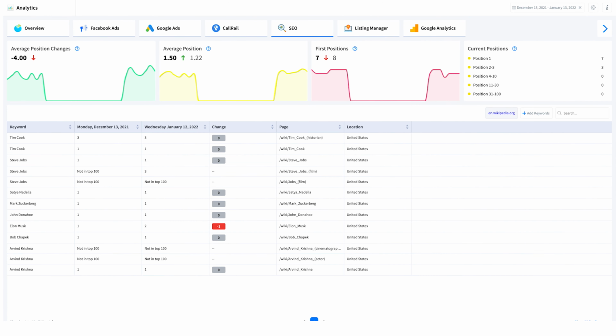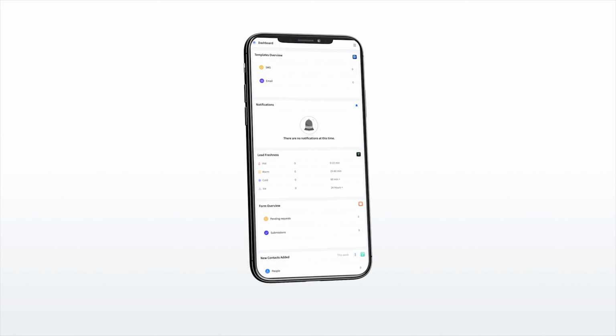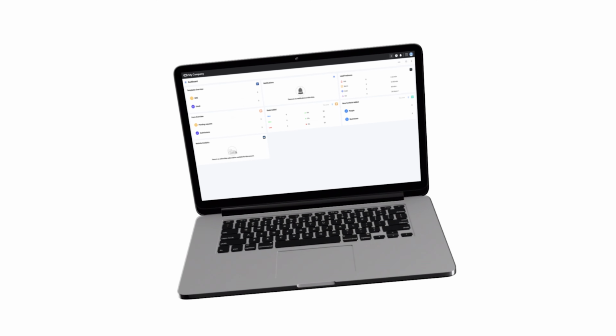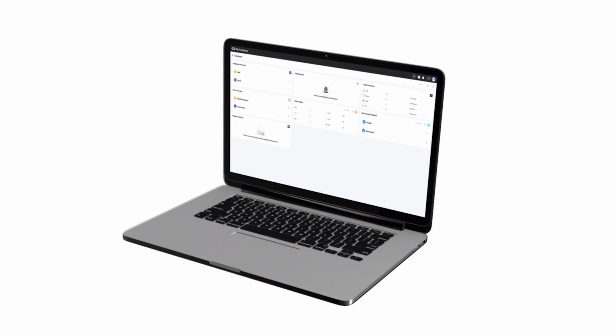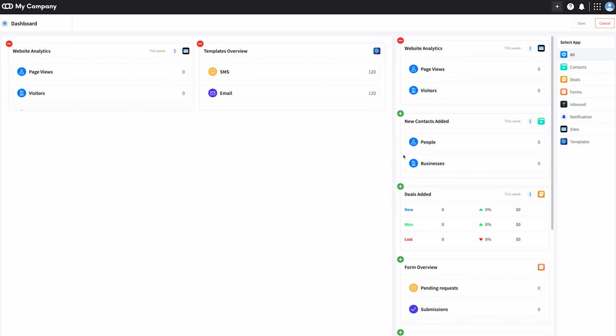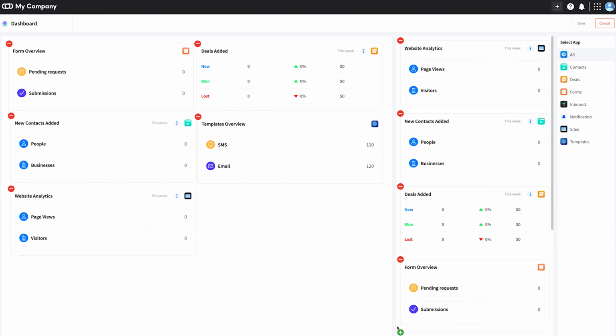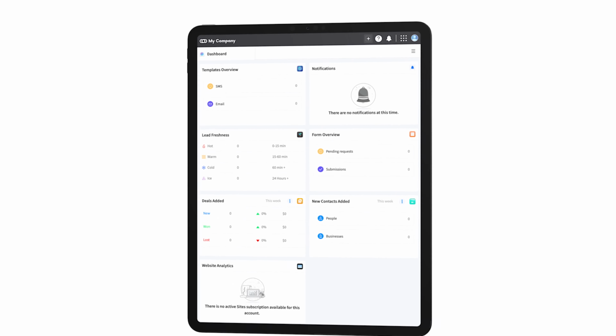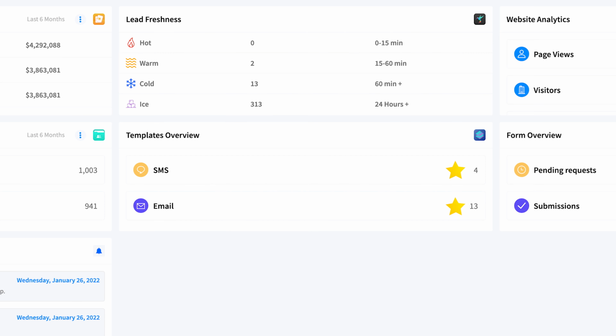Having all this premium software at your fingertips is one thing, but with the ability to pull all data into one dashboard, that's truly revolutionary. Drag and drop from dozens of pre-built widgets to create the custom dashboard of your dreams and get all your data updated from all apps in real time. Add your first dashboard widget now.